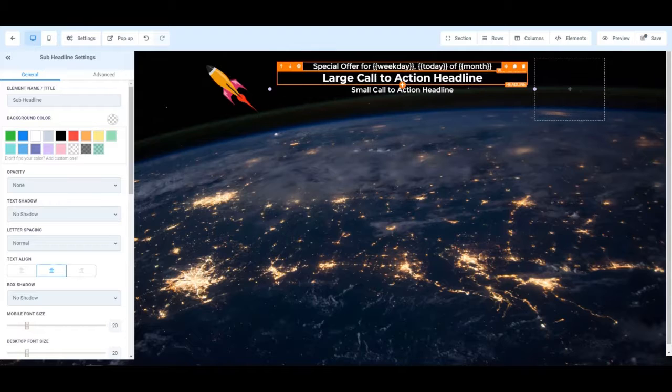So the next one is I'm going to put in my call to action headline, which I've got here. There we go. So get a free ticket to outer space. I'm going to put this in bold. When I highlight the text, I can either use these icons here, or I can even use my keyboard shortcuts. If you're on a Mac, Command B, if you're on a PC, Control B, and actually make that bold and make it stand out a bit.